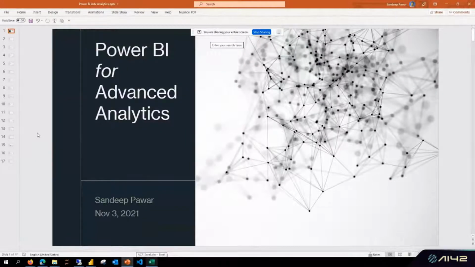Hello, all. Welcome to the second session in Power BI for Advanced Analytics. My name is Sandeep Pawar. Before we get started, again, thank you, AI42, for having me for the third time. I'm really enjoying these sessions. I watched the other speakers as well. So great to be here. Hopefully, you were able to join me last time as well.